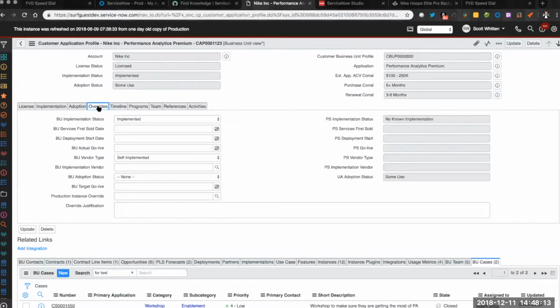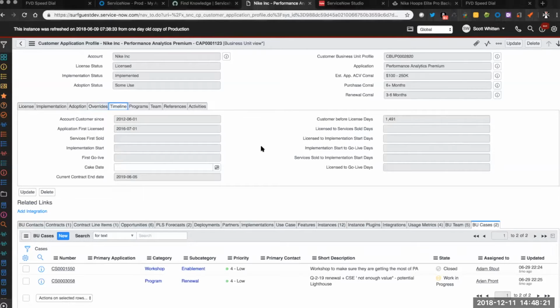But we still keep the old data so we can always derive what's going on and make sure we can follow up later on. I have the timeline tab as well. It gives me the key dates and some key times about what's going on: when they became a ServiceNow customer, when they bought this application, when they bought services, when they started their implementation.